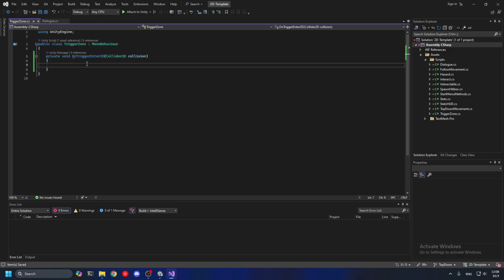Let's add something called a debug log to test out if this works. Inside the curly brackets, we're going to write Debug.Log and then parentheses, quotation marks, a message. Our message will be "it works." And any line of code that does something, you always end it in a semicolon.